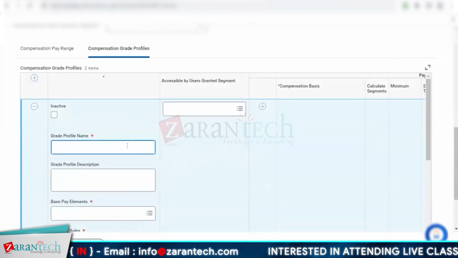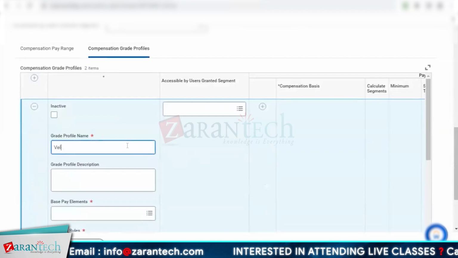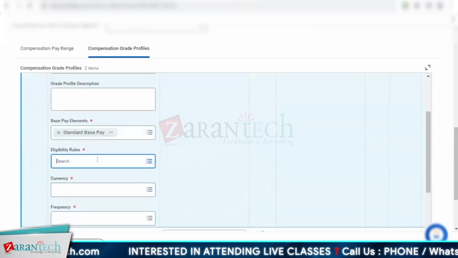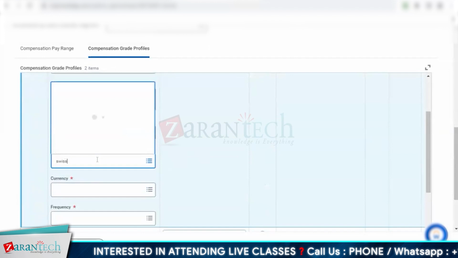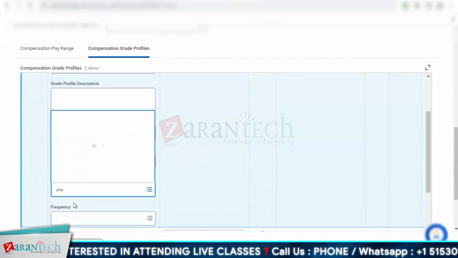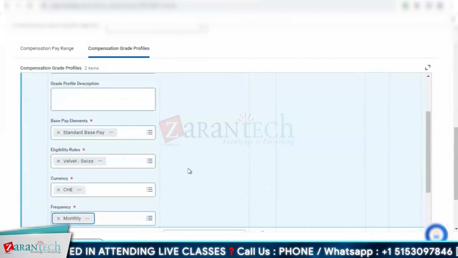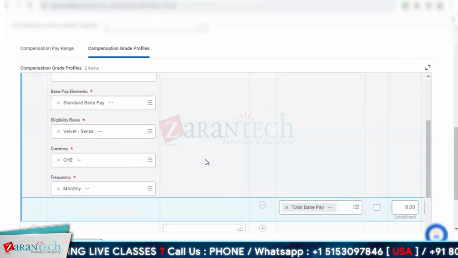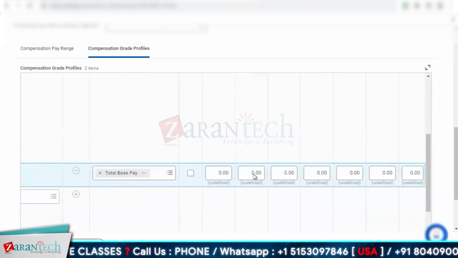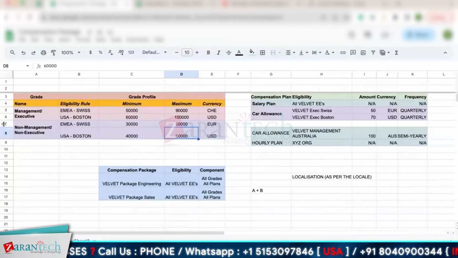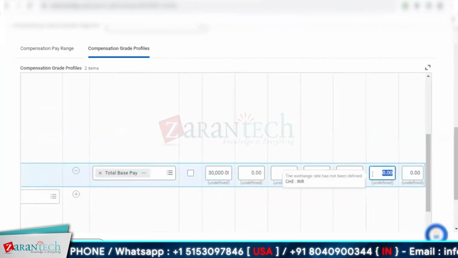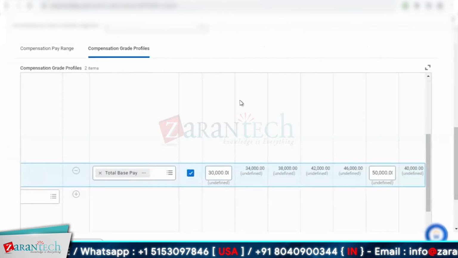We'll start by adding another name, Velvet non-exec, Switzerland, same things. Eligibility rule will be for Swiss, currency CHE, frequency will be monthly again. And we'll click on the plus sign here to get that particular row where we add our values, and the values that we need are in row number 7, 30,000 to 50,000. And then we click OK.